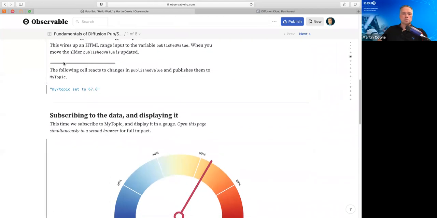So as I change this, the gauge changes as well. Now, it's important to understand here that the wiring, if you like, is from that input slider to a topic in a Diffusion Cloud server somewhere in Dublin, and then all the way back to this laptop again. And as you can see, the latency is pretty good.